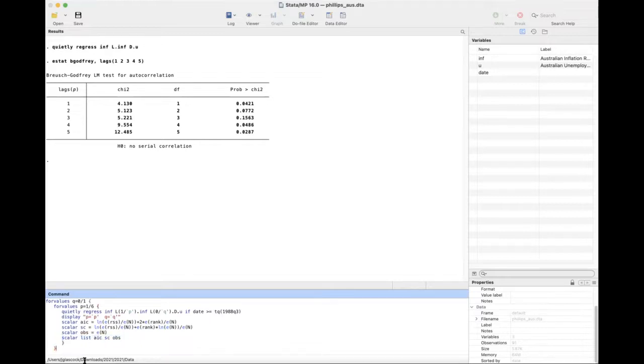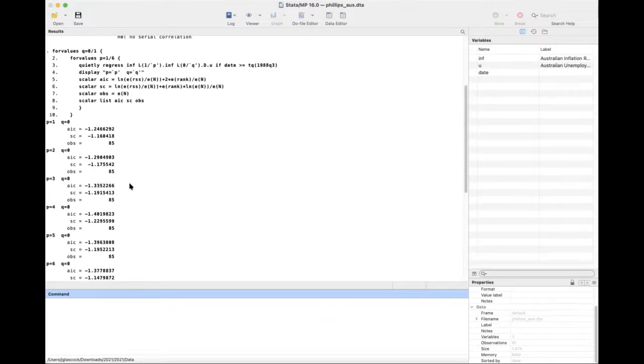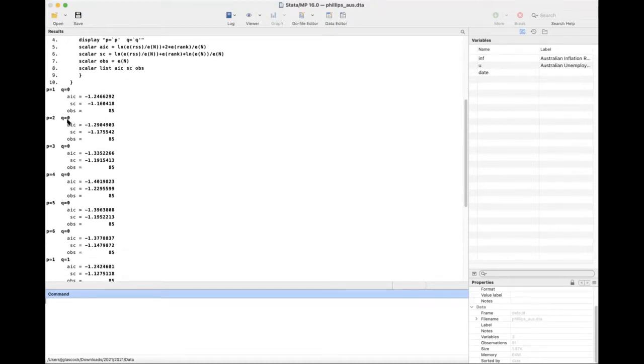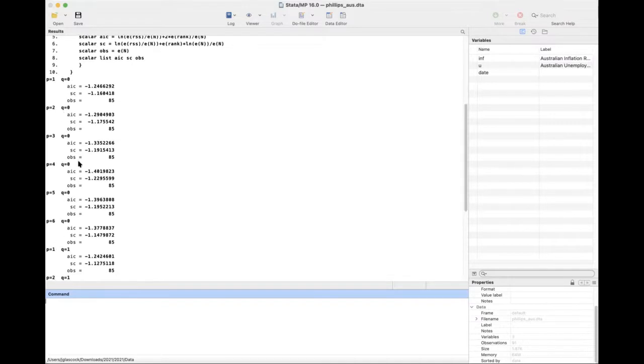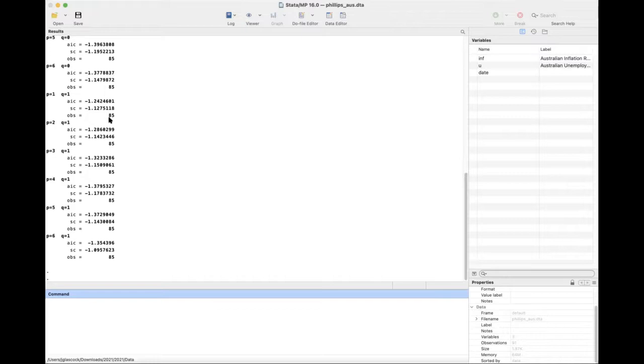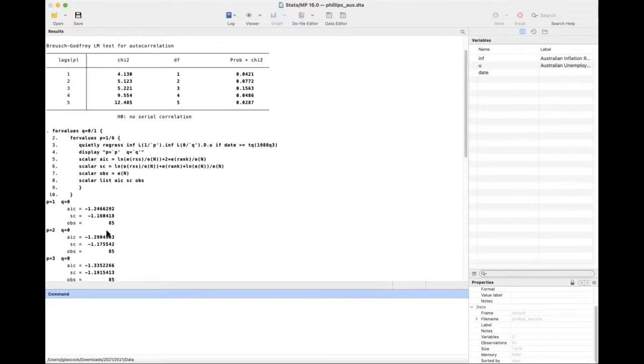So what's the effect? If we press enter, that gives you the AIC, SC, and the number of observations for each combination of P and Q. You may notice that Q goes from 0 to 1 and P goes from 1 to 6. And the number of observations are the same, this 85. That's the smallest number of observations that you can have.